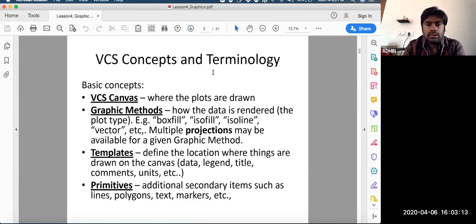In VCS, there are a few concepts and terminology you should understand. First of all, the VCS canvas, where all the plots are drawn. And some graphics methods are predefined, for example box fill, iso fill, iso line, or vector. These multiple predefined methods are available. And the template, which is a plotting template, controls things like the title font, title position, title font size, comments from the data you're plotting, or units.